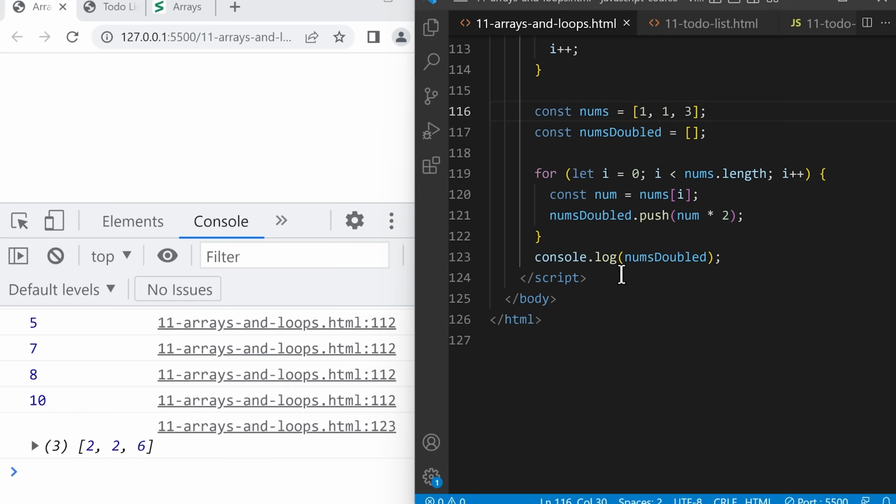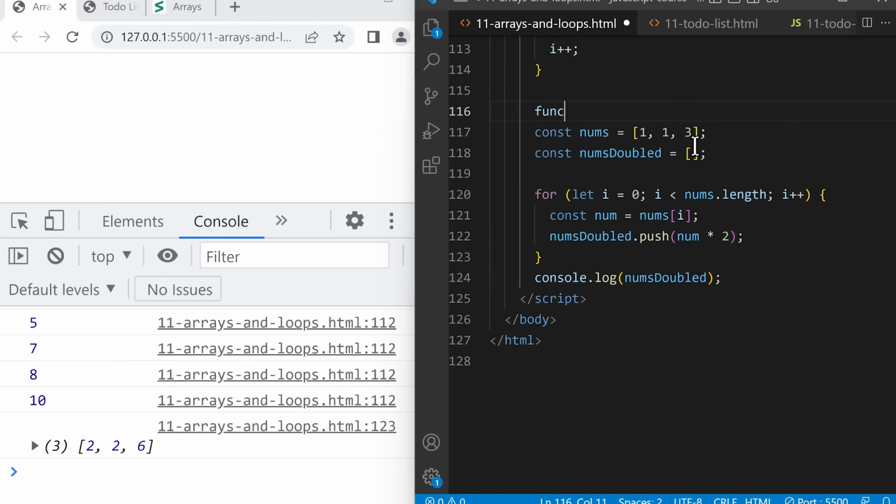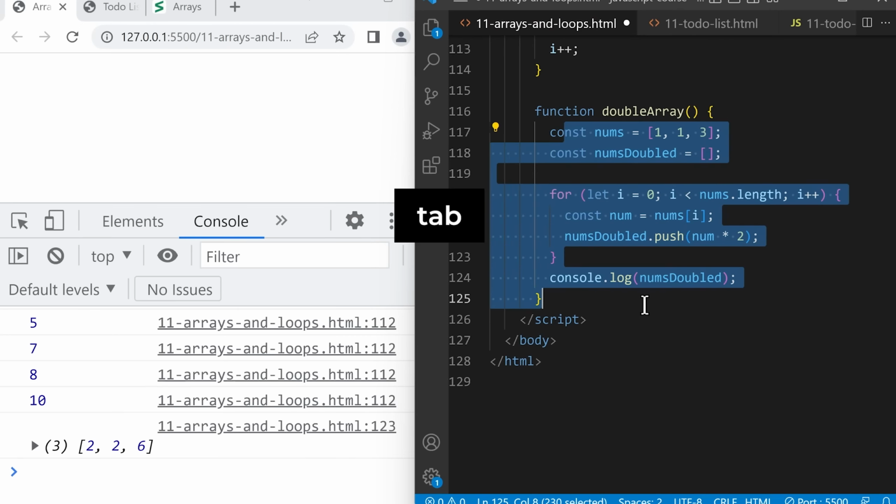Now, what if we wanted to use this loop on a different array other than 1, 1, and 3? We can do that using a function. So let's create a function around this loop. We'll create function. Let's name it doubleArray, brackets, and curly bracket. We'll remove the closed curly bracket, and at the bottom, we'll add it back. And we'll select these lines and press tab.